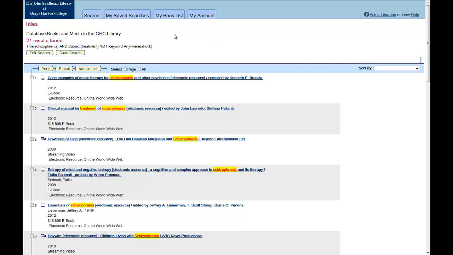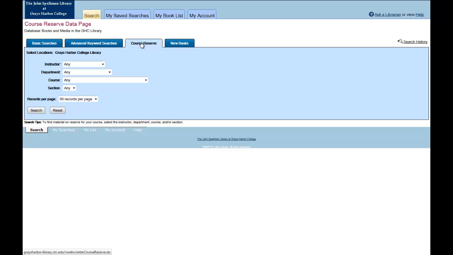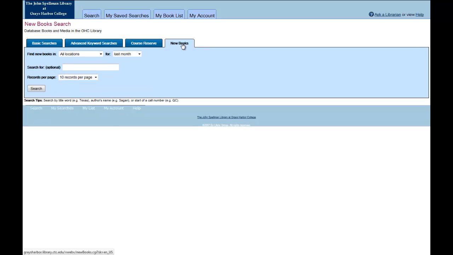Back out to the main screen, we looked at advanced keyword searching. There are other tabs that are interesting but not overly useful. Course reserves, you can go in and see what your instructor has on reserve if you're looking for something for your class. And new books, that links out to show what new books we've added to our collection recently. Those are your search types.